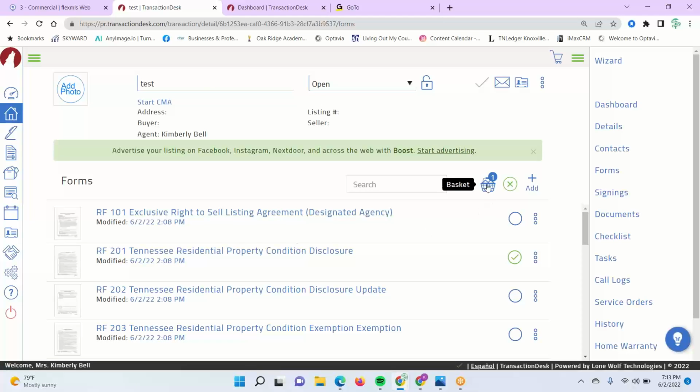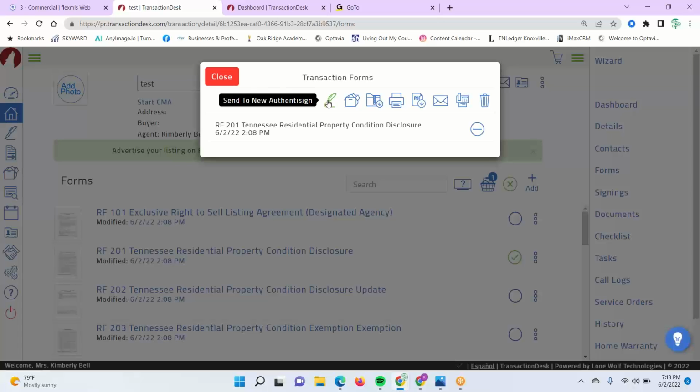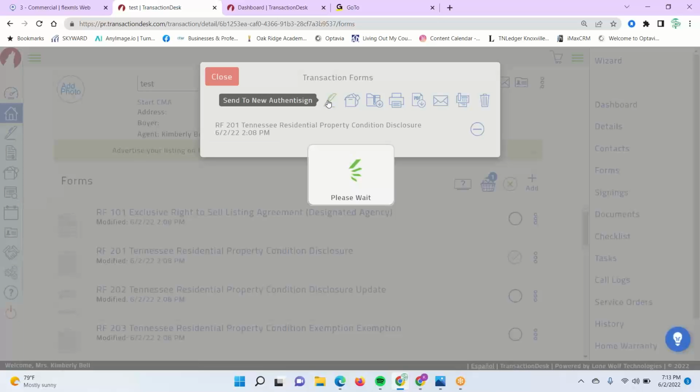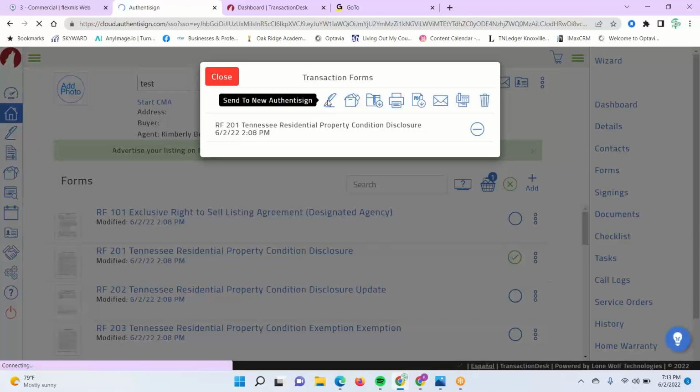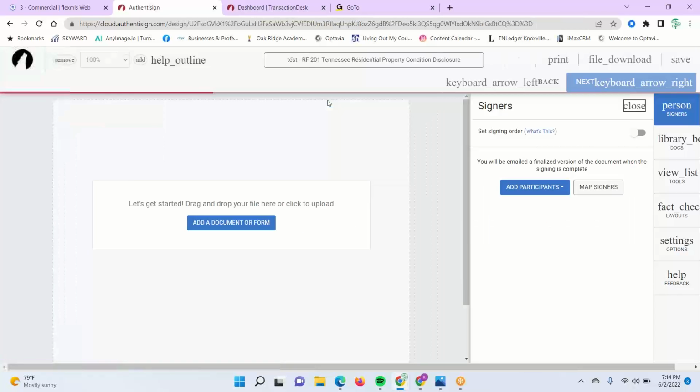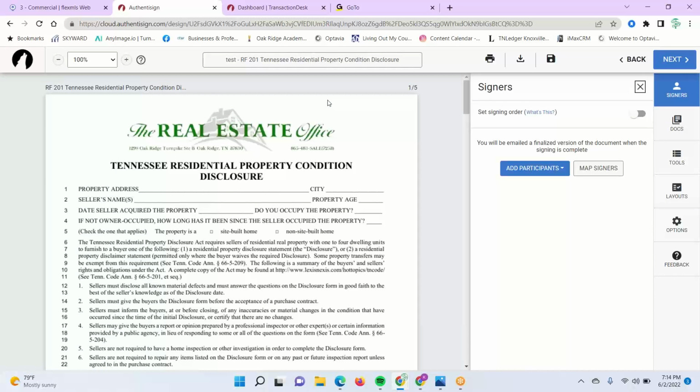So then what I'm going to do is go over here to the basket, and we're going to go to AuthentiSign, and they're going to sign it. That's how they're allowed to edit it: we've sent it to them as a form that they can edit. They've saved the changes. Once they've saved the changes, then you can go back in and send it to them through AuthentiSign for them to go ahead and sign. So now that we are able to do this, this is a handy dandy cheat for you that should make your life a whole lot easier.